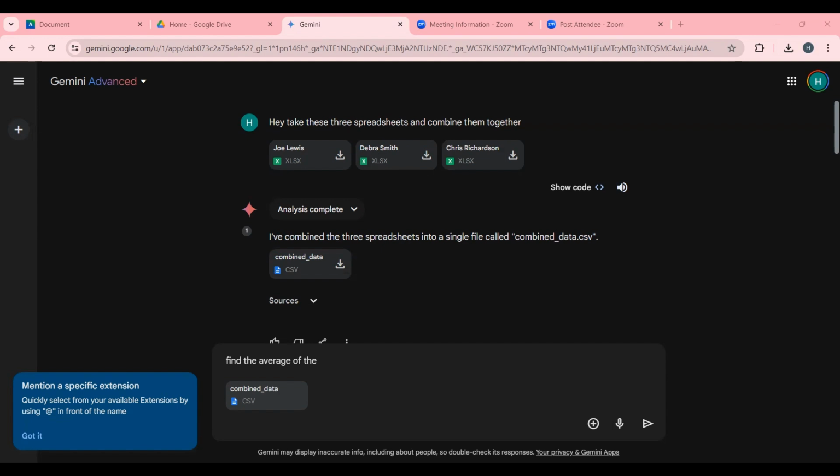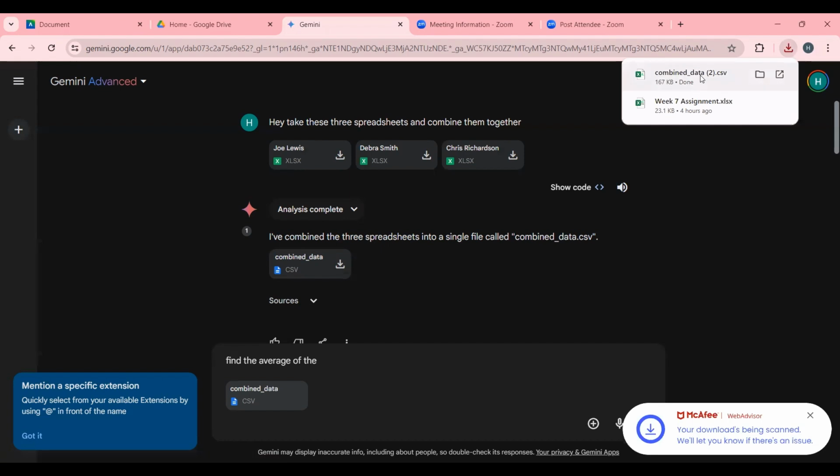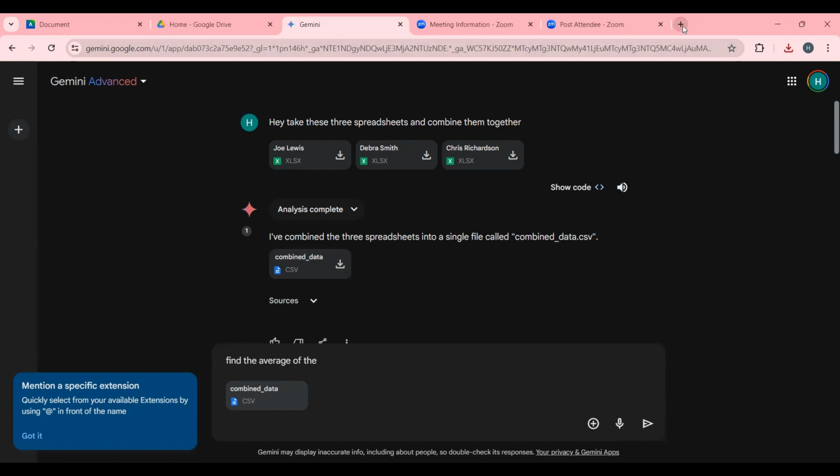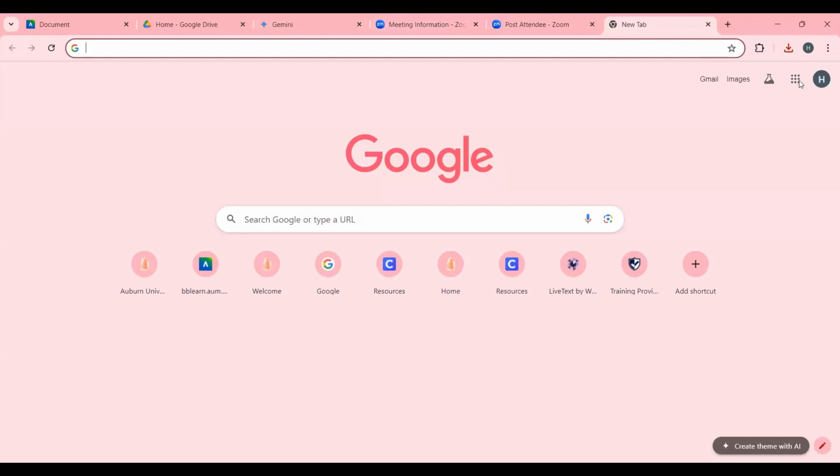And we are going to be using AI. So here I asked AI to take the three spreadsheets and combine them together, and it combined the three spreadsheets together. So the combined spreadsheet looks something like this. It has all of these here. It also has all that information there.